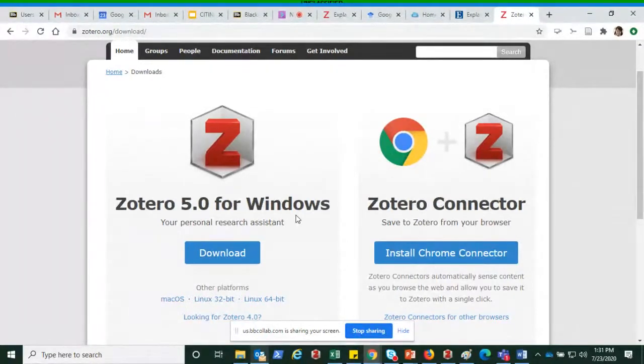It's again, Michael. If I may ask a question, I have a Surface Pro 7 and that has Edge as the internet browser, and if you click on download, it shows also Zotero connector, install Edge connector, or just Zotero 5.0 for Windows. So I guess I take only Zotero 5.0 for Windows.